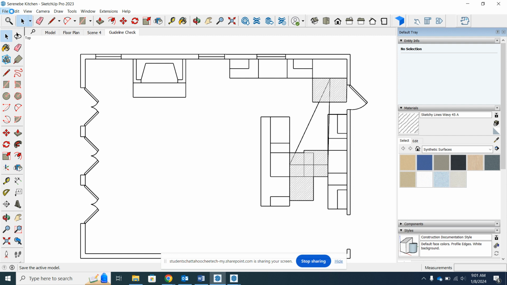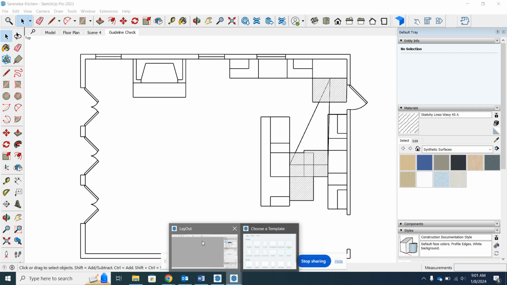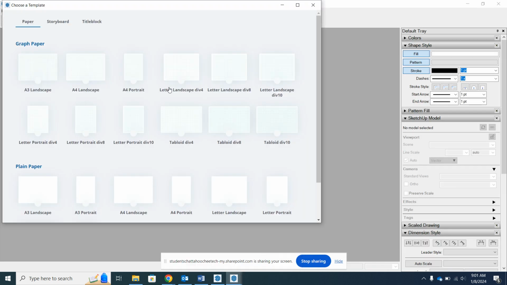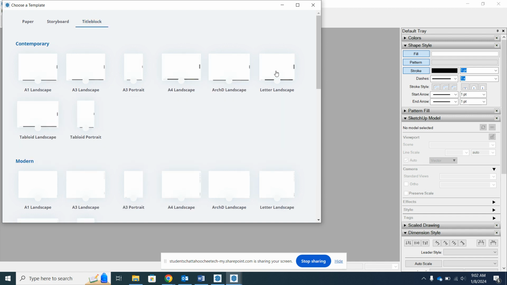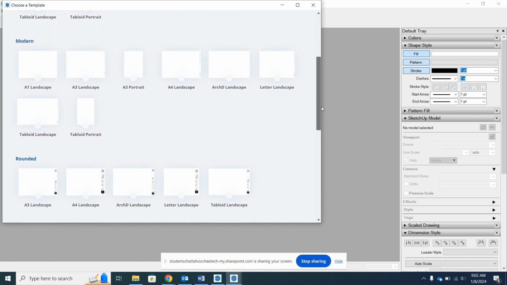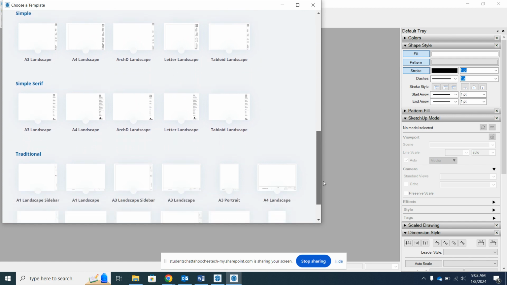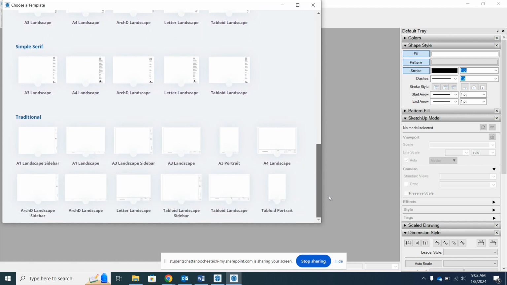Once you've done that, you can go to send to layout. Okay, so it's going to open up layout and it will pop up, choose a template. You want to choose a title block template. All right, and there's several different styles. So you can take a look and see what you prefer as you go through. There's traditional, there's simple, all of that. You should be able to fit it.